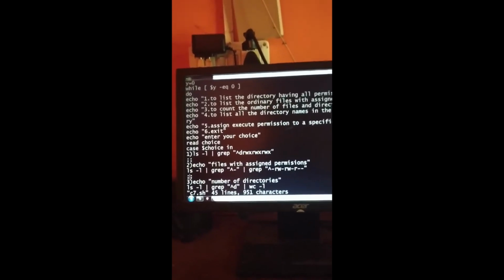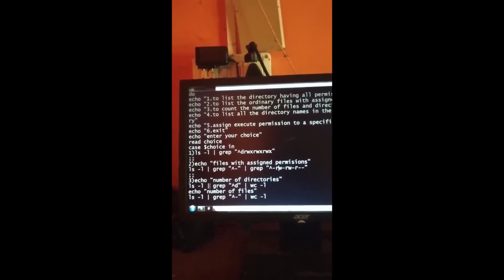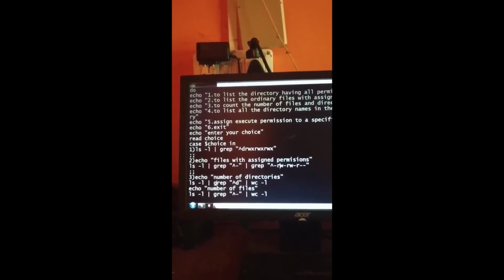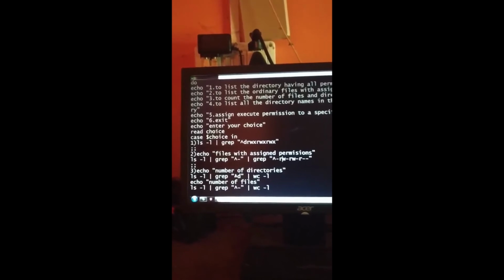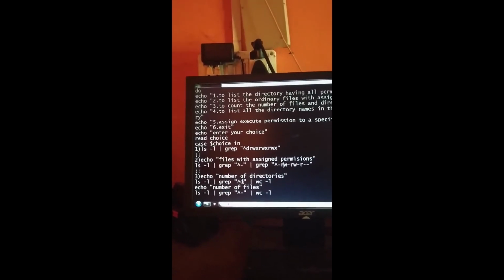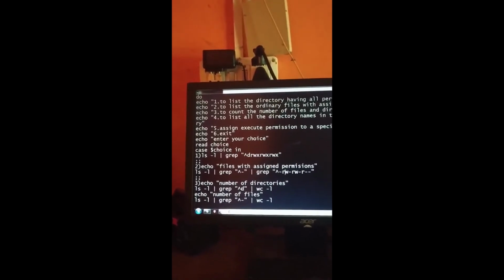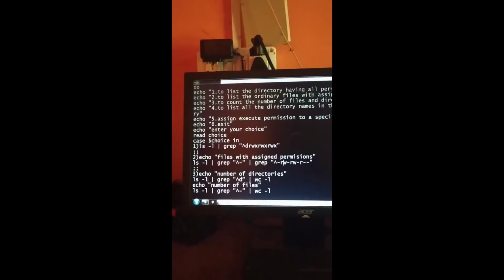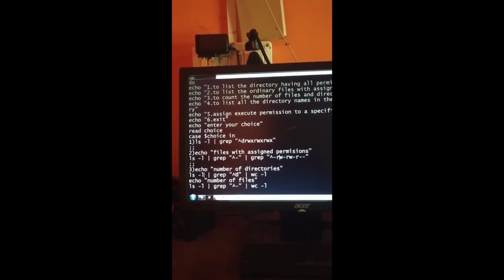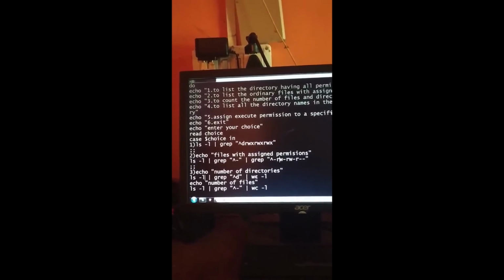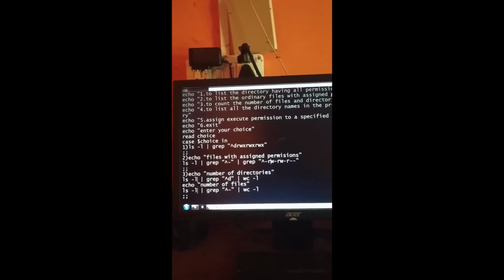Third one, number of directories separately. ls -l will be listing all the directories and files, and from that we need only the directories. The output of this command will be sent as input to the grep command. The first character is d, so the caret symbol will be searching from the first character. If the first character begins with d, it is a directory, and that directory will be listed. We need the count, so that output will be sent as input to the wc command, which will give the number of directories. Same thing for the number of files, which begin with the minus.